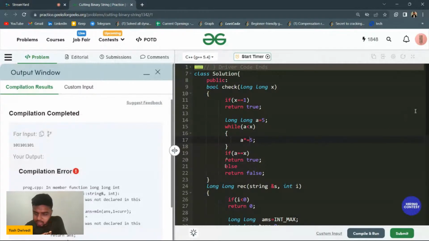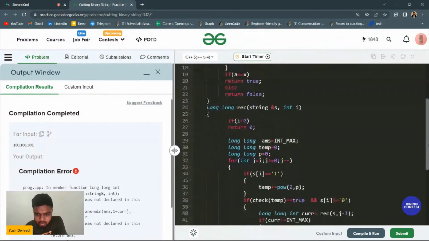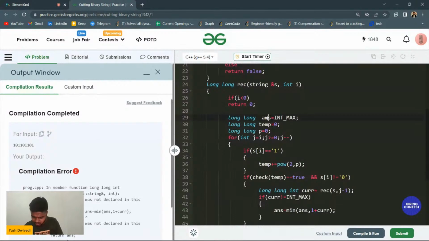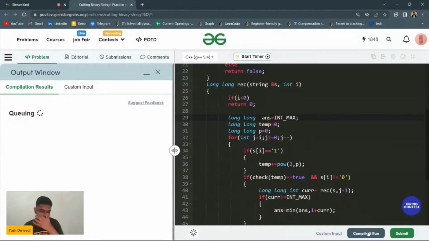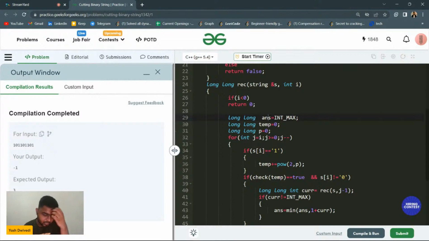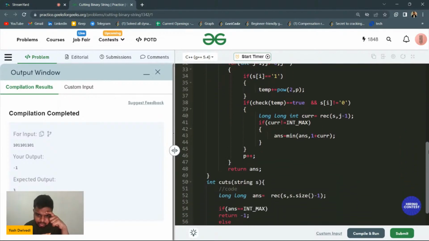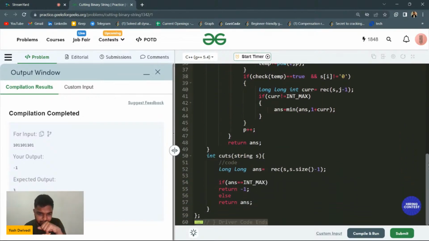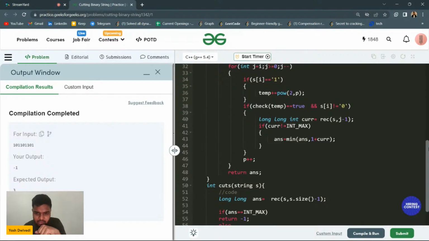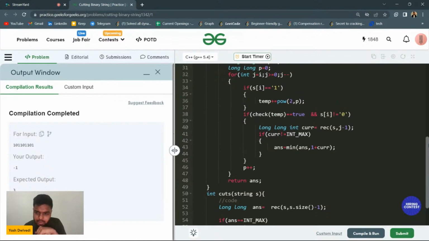So it says that answer was not declared, but okay, so I have declared answer like this. Now let's try and do one thing. Let's try and run it. Okay, so it says that my answer is returning -1, whereas the actual answer, line 29, should be the answer. Yeah, but still I'm not getting the perfect thing. Why is that so? Is there any other kind of mistake that I am doing here? That is what we need to check for this part.